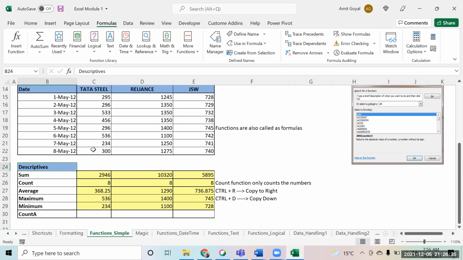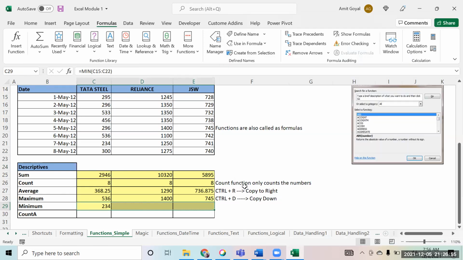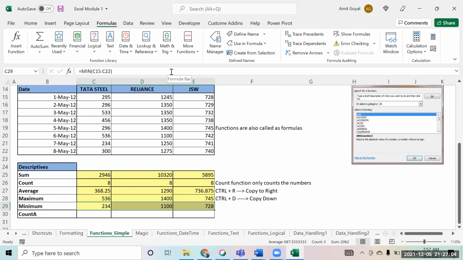Excuse me. Can you show me one time how the Control R works? I'm unable to use it. Yeah. What you do is, for example, you apply the formula in one cell. Then you press Shift and the right arrow, and you select this range, and then you press Control R. First you need to select it. Up till where you do the selection, up till there the copy will be done. Okay. Thank you.